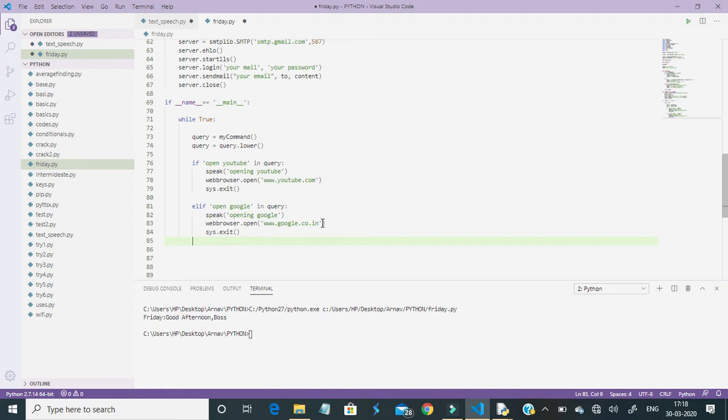Now another elif statement, elif WhatsApp inquiry or how are you in query. Suppose how are you in query.